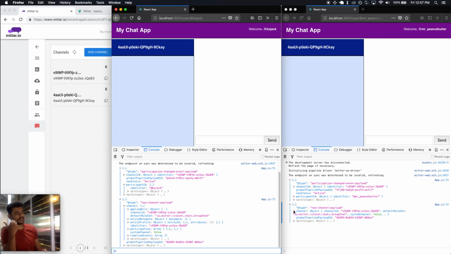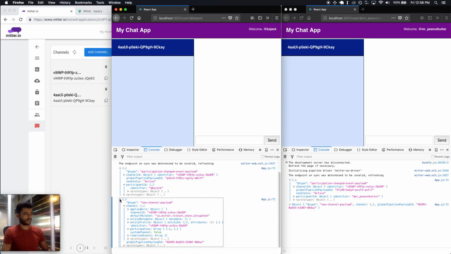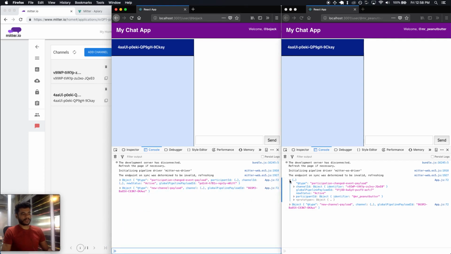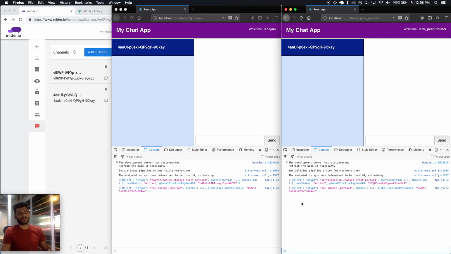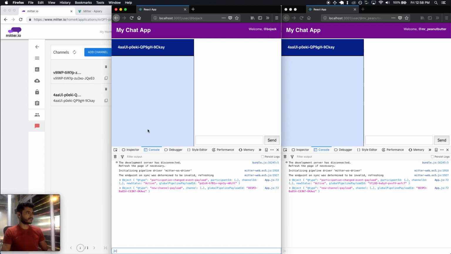But in the case that a channel already existed and you added a new participant, then you would only get a participation changed event payload. You wouldn't get the new channel payload. The new channel payload gets created only when your participation is a part of the operation of creating a new channel itself.